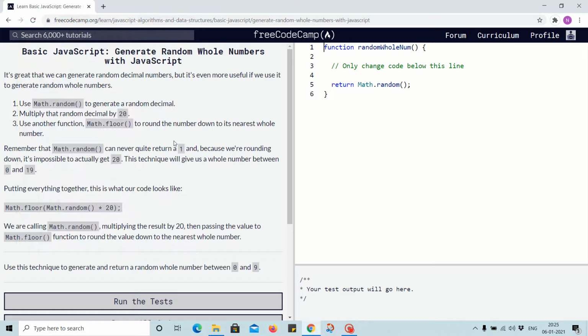Hello everyone, welcome back. Next topic in basic JavaScript, generate random whole numbers with JavaScript.